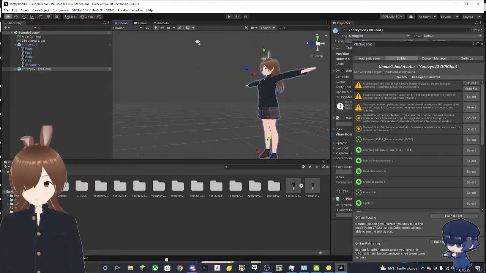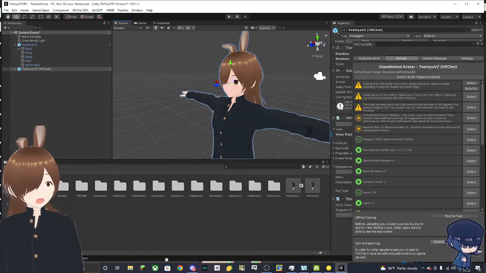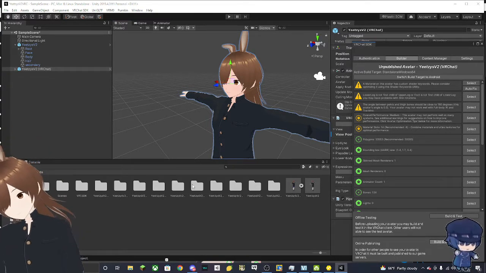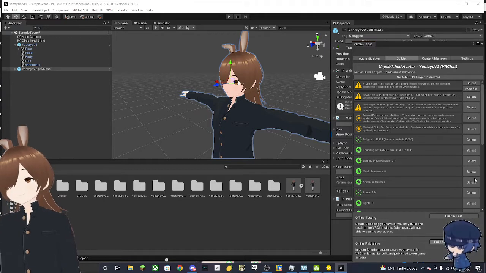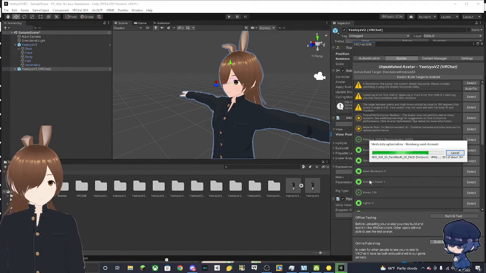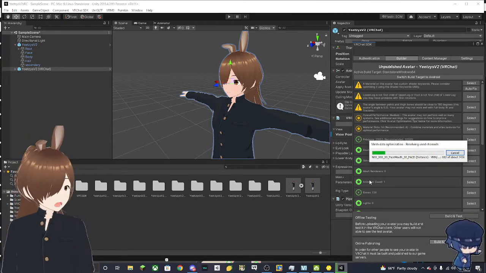And let's just go back down. We're going to click Build and Publish for Windows. We will get to Quest publishing in a moment. So now that we've done this, we're going to have to give it a second. It's going to compile everything together for the avatar. This also takes a moment.